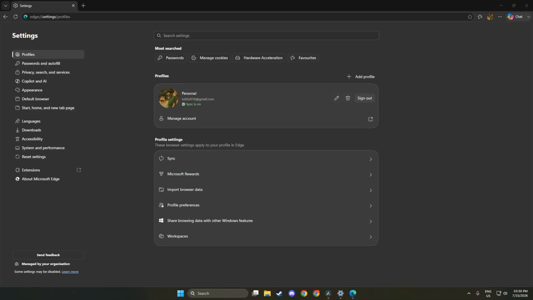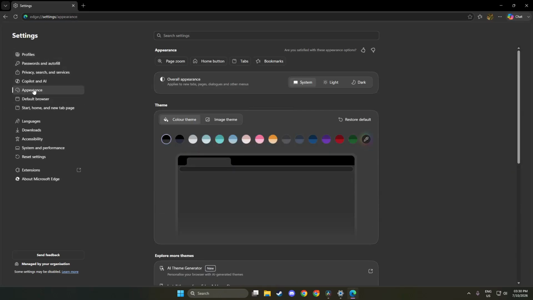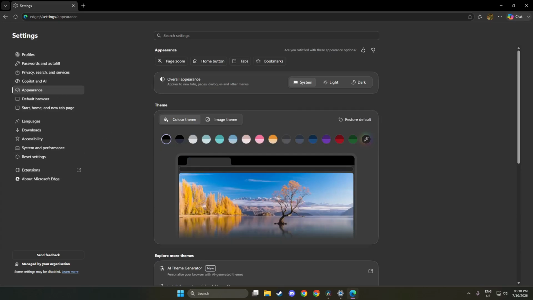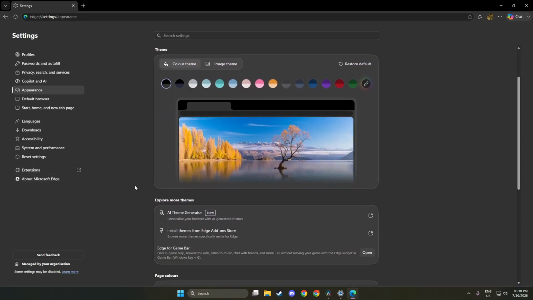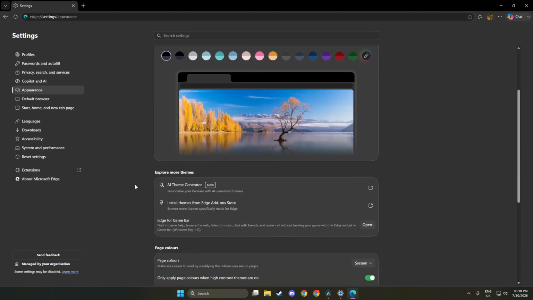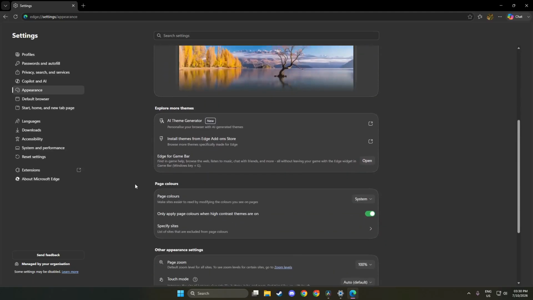Now go to the Appearance section by clicking on it in the left-hand menu. This section is dedicated to customizing the visual aspects of your Edge browser, which can make your browsing more enjoyable. As you click on Appearance, you will see options that allow you to change themes, show or hide the favorites bar, and adjust other interface settings. Understanding how to navigate this section is important because it helps you personalize your browser to fit your needs.